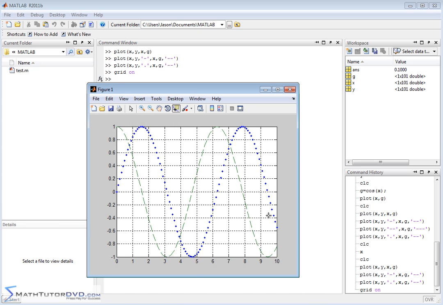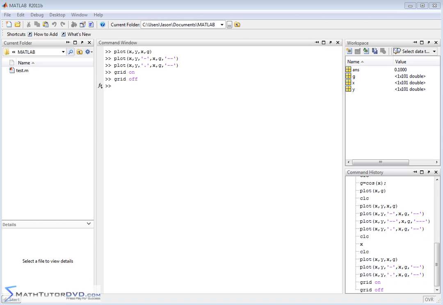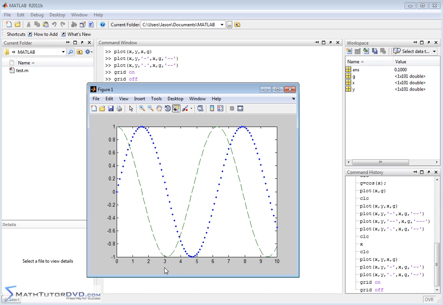It sometimes makes the graph not as readable, but sometimes if you're trying to reference a graph and you're trying to constantly read off of a chart, it's nice to have a grid there. If you get tired of looking at it, you can just go back in here and type grid off, go back to your plot window, and then you'll see that it's gone.